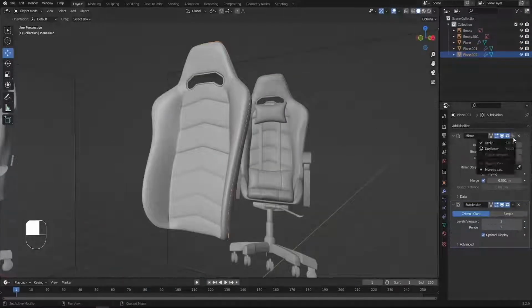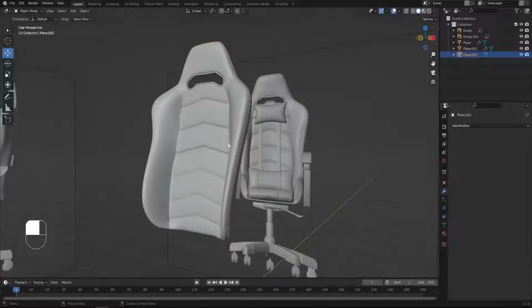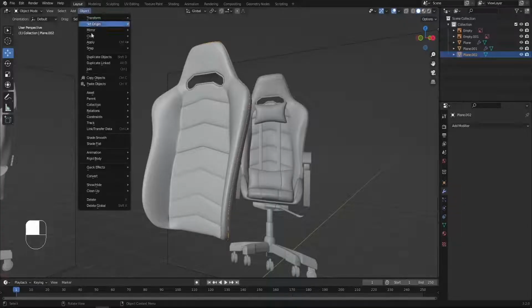So I'd like to apply the mirror modifier and the subdivision, and what I'd like to do is to convert this object into a curve. You're gonna understand why I'm doing that in just a second. So I'm gonna go here to Object, Convert into a curve.